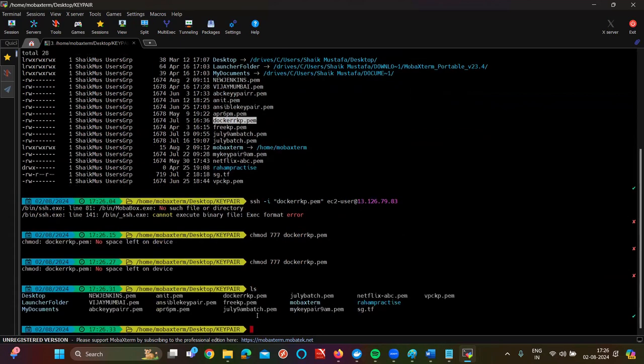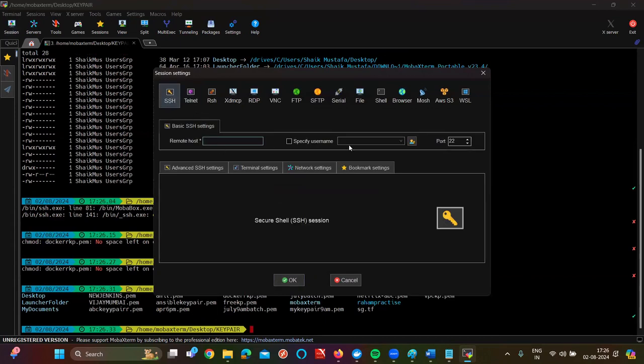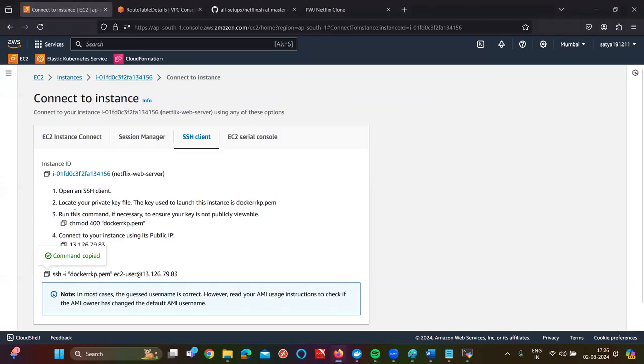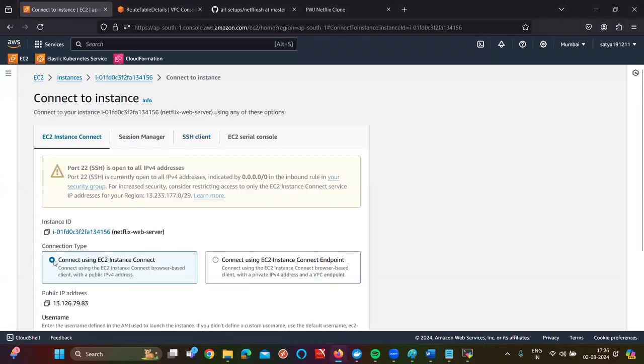What's happening? Okay, let me do one thing. Let me connect this way. SSH, ec2-user. Copy the public IP. So you can connect with this method also.